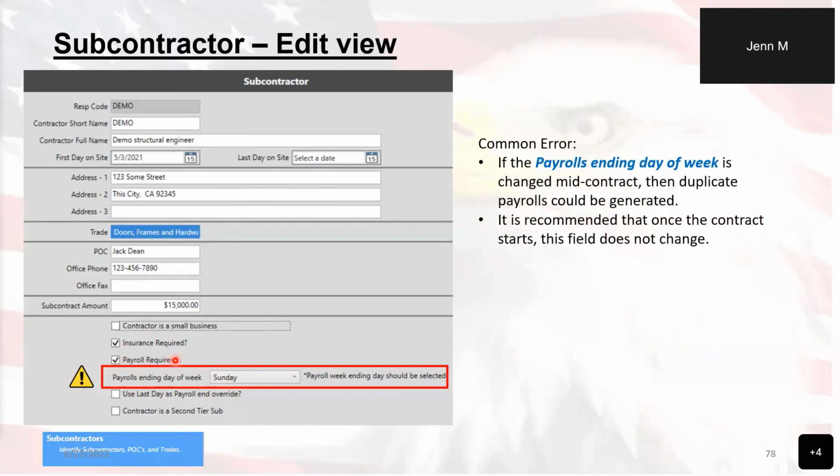If payroll is required, then this payroll ending day of week, which also applies to the prime contractor, should be set before work starts and not changed. If it's on a Sunday, it stays on a Sunday, because otherwise you'll end up getting duplicates and that can cause some confusion. It's not going to cause any problems. It's just going to be confusing because in some places you'll have a Sunday or a Saturday right next to each other, and you're like, why do I have that? So make sure you set it once and don't touch it.